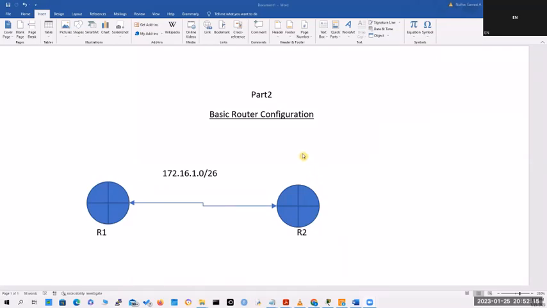Hello friends, today I am going to continue on the configuration of router. In part one, we did talk about powering on our router, configuring the IP addresses, testing the ping to make sure there was that reachability from one router to the other and vice versa.